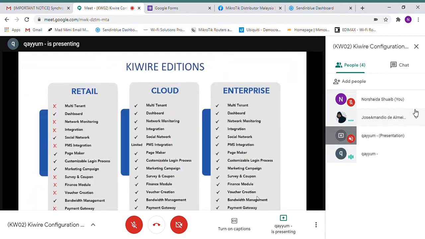Okay, so the editions that we have are retail, cloud, and enterprise. Retail is the light version of Kiwire, where the price will be cheaper, but the features will be limited. If you don't want customization and just want a simple captive portal, you can opt for retail. It will be cloud based. If you want the full features of Kiwire but cloud based, you can use the cloud license. But if you want to use on-premise, it is enterprise, so you can use multi-tenant or single tenant. So these are the editions that we have.